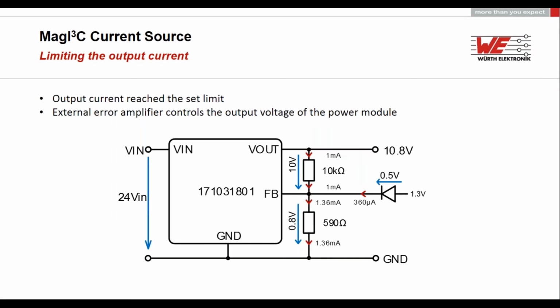This means that the output voltage must drop down, so that only 1 milliamp now flows through the upper resistor of the resistor feedback divider. In the feedback node, we see the 1 milliamp and the 360 microamps, which in sum is 1.36 milliamps.